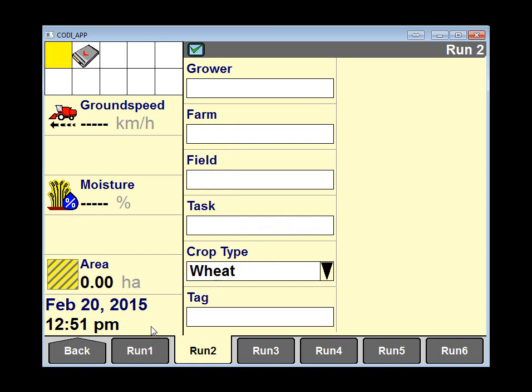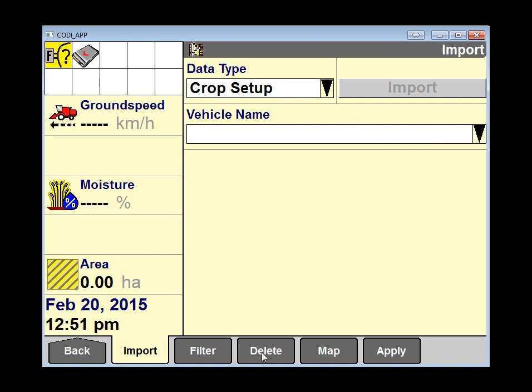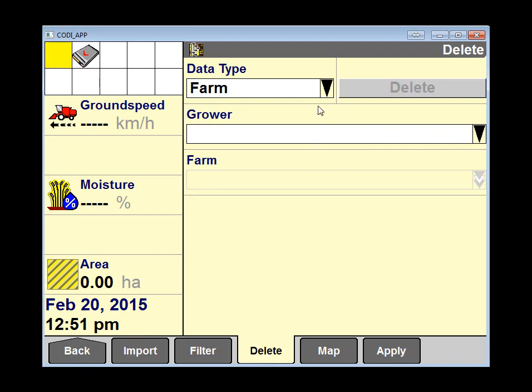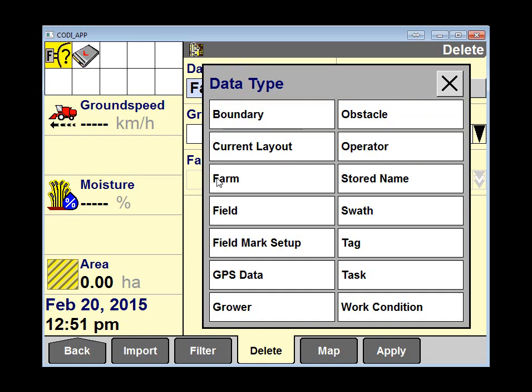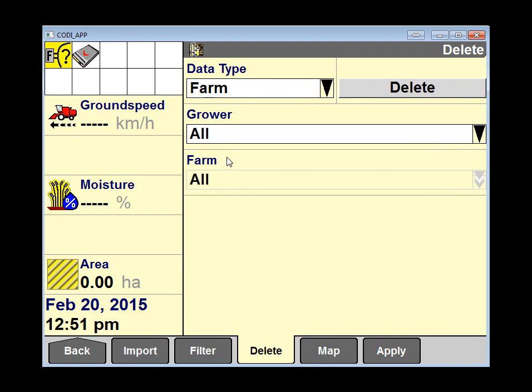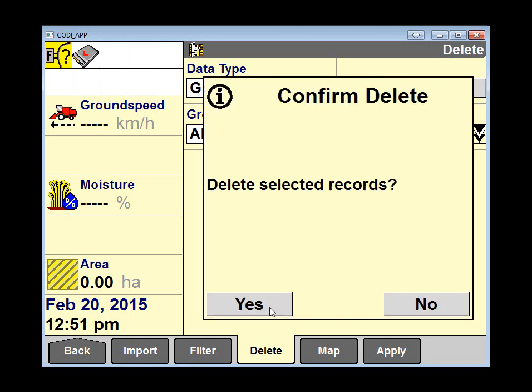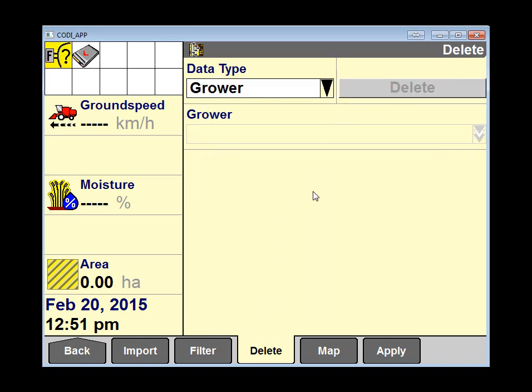So I'm going to close that and I go back to my home screen, select data management and then down to delete, and my data type will be grower and my grower will be all, so I want to select all my growers. I want to take everything out. So I then select delete, delete selected records, yes I do. And so there's nothing there.